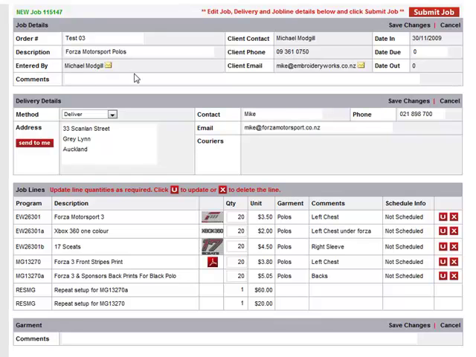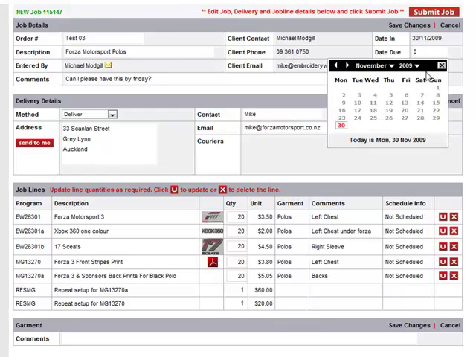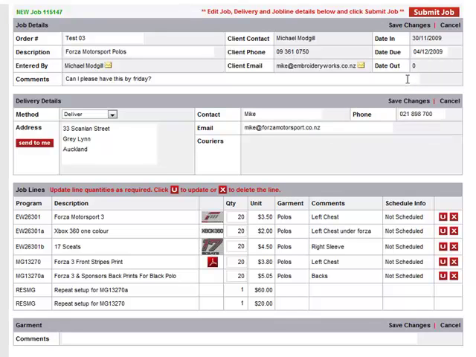I'm going to put in some job comments, like, can I please have this? And then I'm going to select the due date from the list. So, and I want it by Friday, so I'm going to put Friday on there. So then I'm going to go save changes to there.